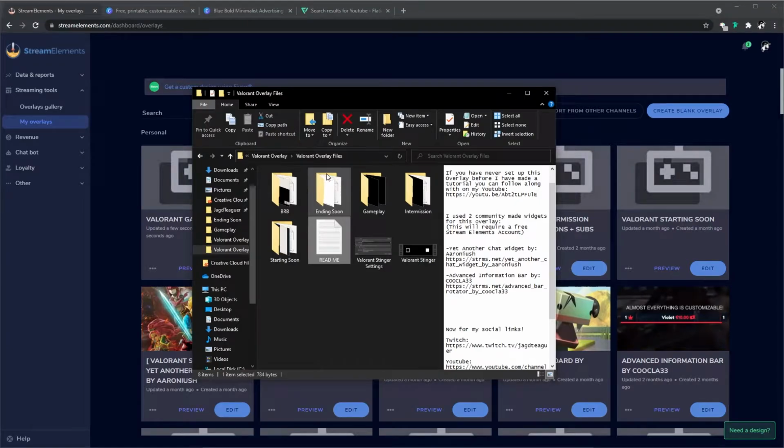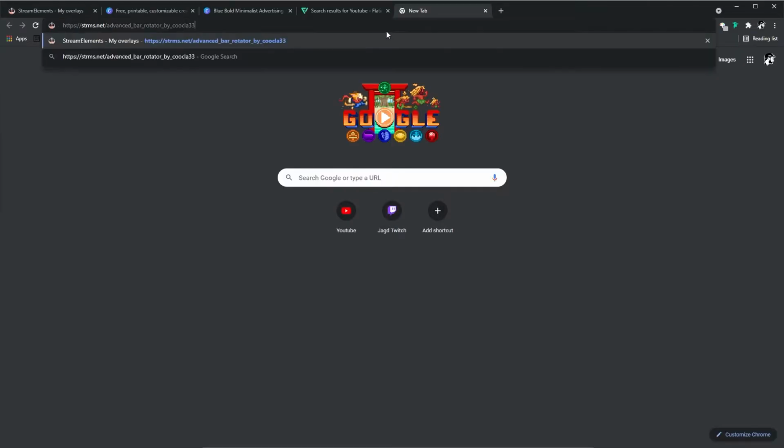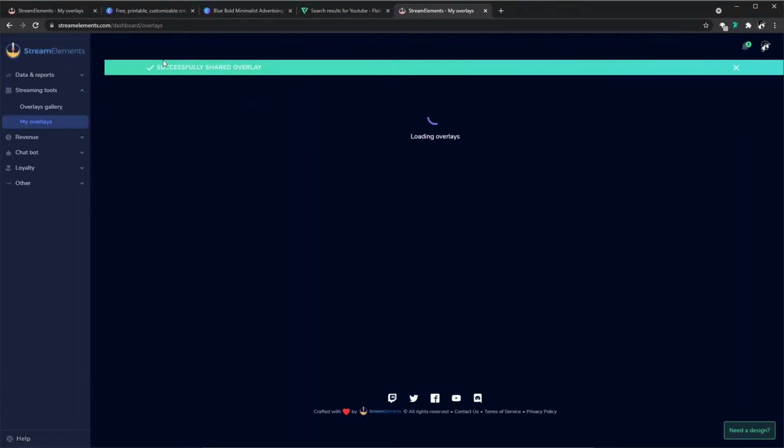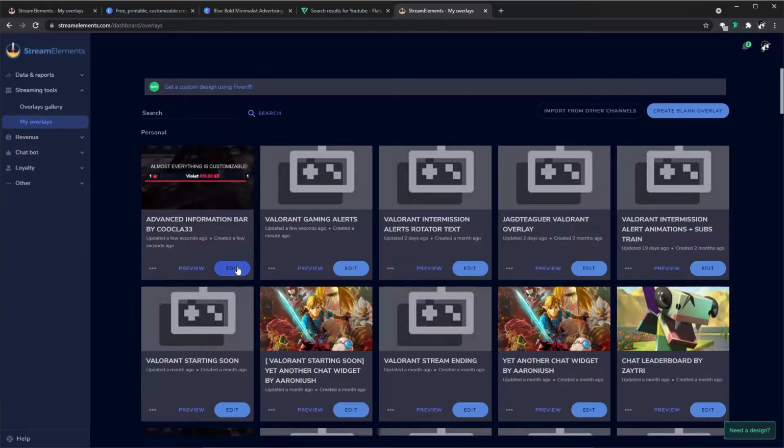Now inside of the Valorant overlay files, you should see a README. You open up that README and you'll find this advanced information bar link here. Just want to copy that, open a new tab and paste it in. When you do so, it will say successfully shared overlay and it should show up in your list. And we're just going to edit that.